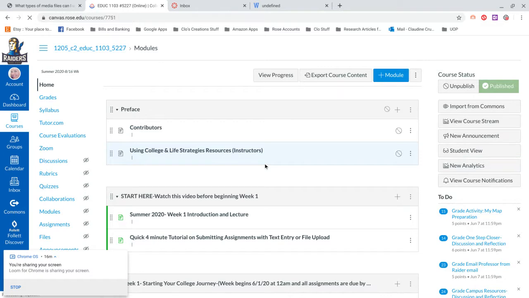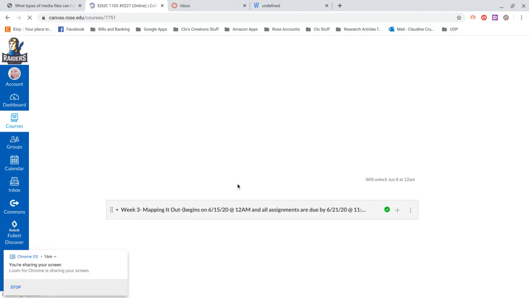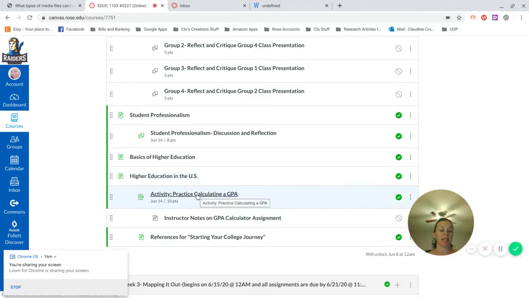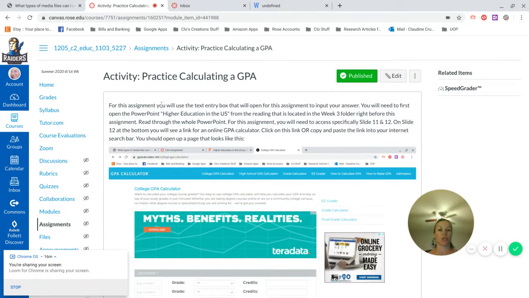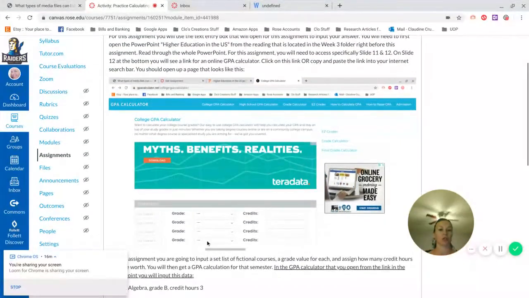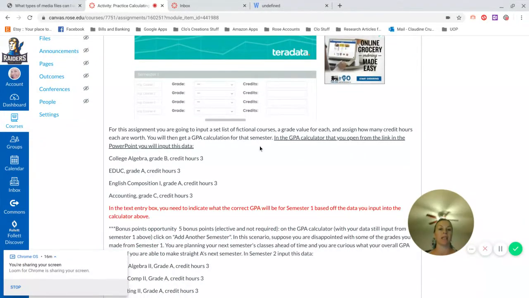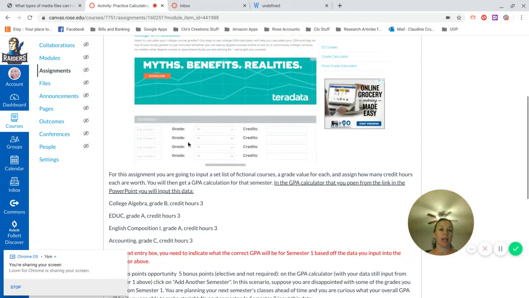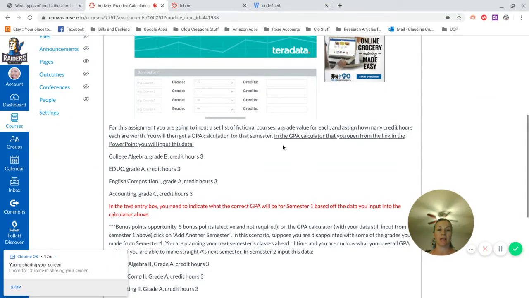Let me get back to that. Oh, I went too far. Okay. So it's practice calculating GPA. When you click on this, it's going to be a text entry only. You don't have to do it as a Microsoft Word. Make sure you read the directions. I posted a picture so you know that you're on the right link in order to do this assignment. So make sure you are reading the directions. And then here I put more details of what it is that you are going to be entering into this website link that you click on in order to calculate a GPA. So this part right here is the main assignment.